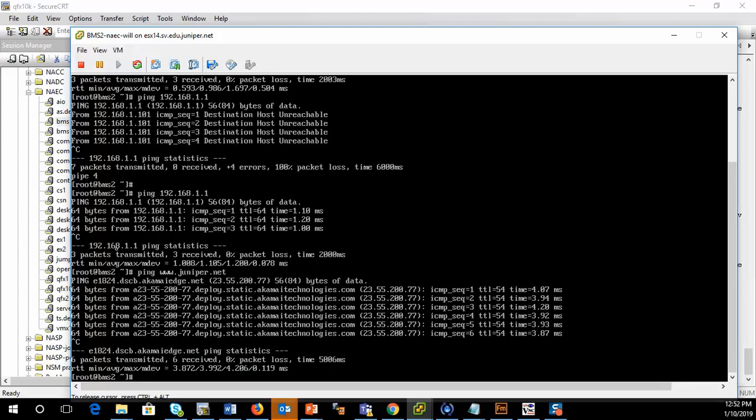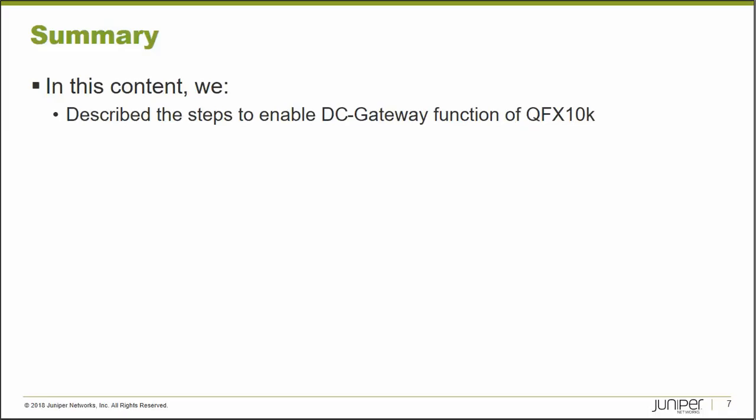And that's it. So in this learning byte, we describe the steps to enable that DC gateway function on the QFX10000. I hope that helps, and I hope you enjoy my other learning bytes as well.